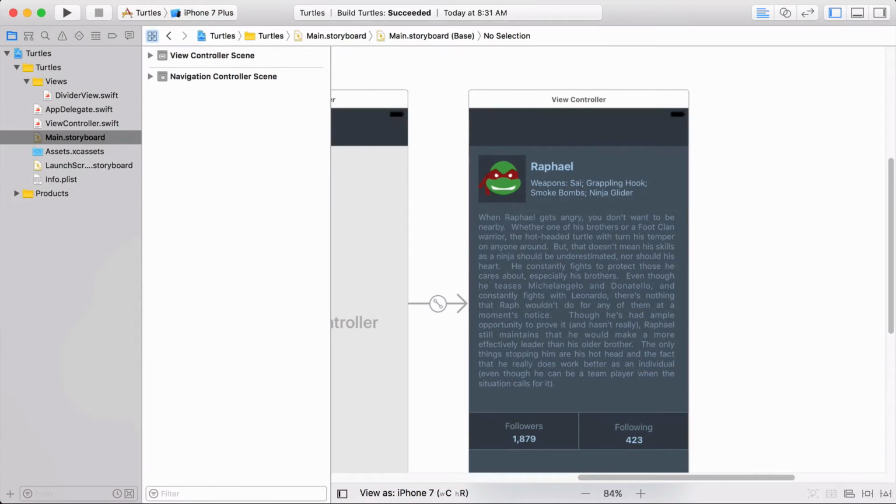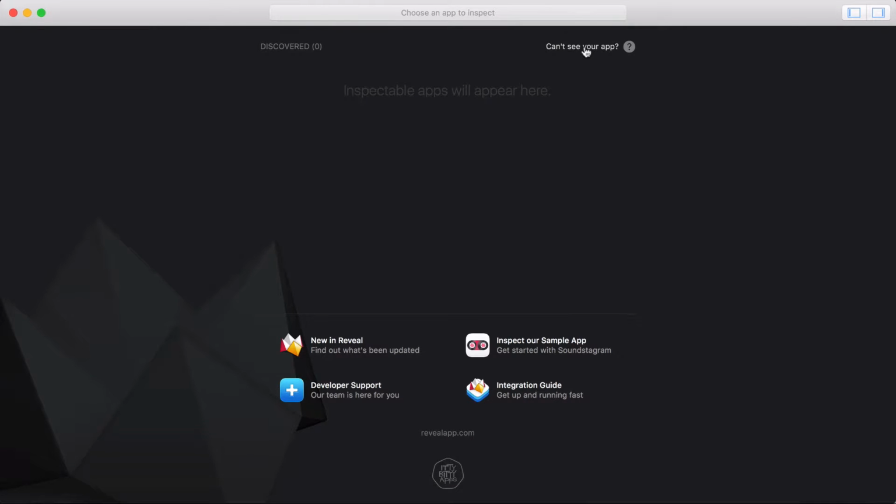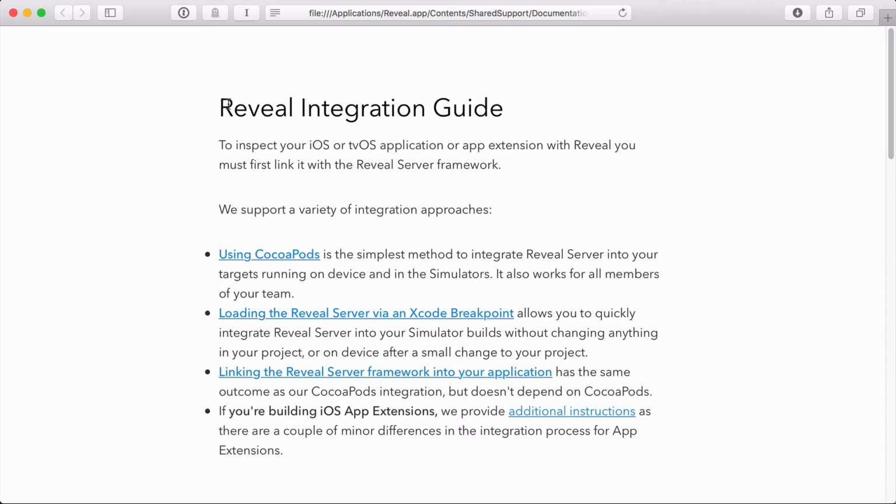One easy way of integrating Reveal without changing your project structure or source code is by using a symbolic breakpoint. To find the instructions for this, we're going to open up Reveal and click on the Can't See Your App link, which will open the Reveal integration guide.